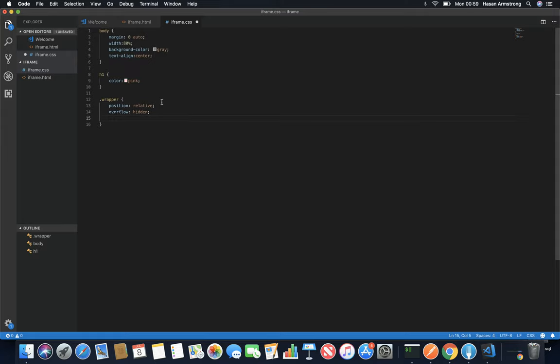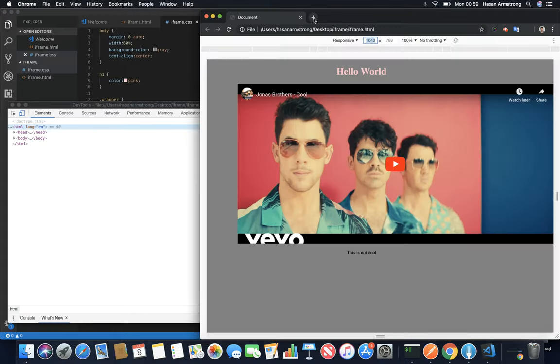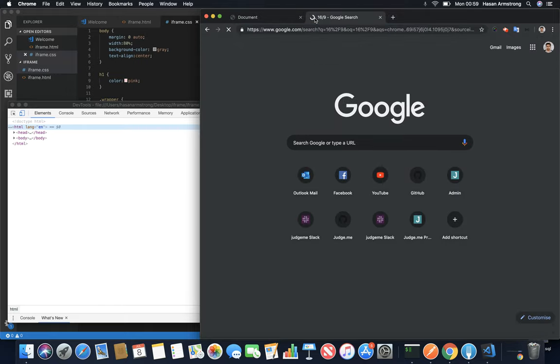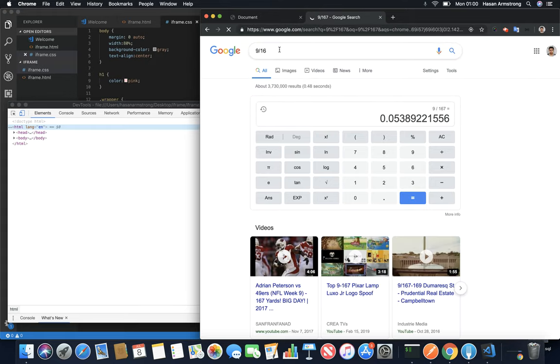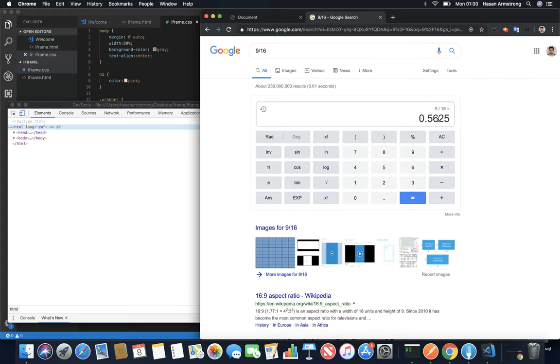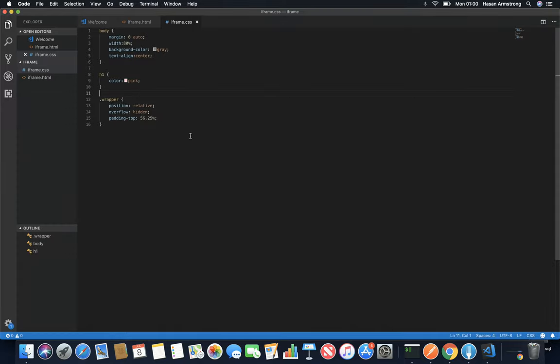And lastly, and the most importantly, we can add padding. This can be top or bottom, and we will add 56.25%. And there's a reason for this number. It's because YouTube videos use a ratio of 16 to 9. So if we divide, we get 0.56. So this keeps the iframe in the right ratio.